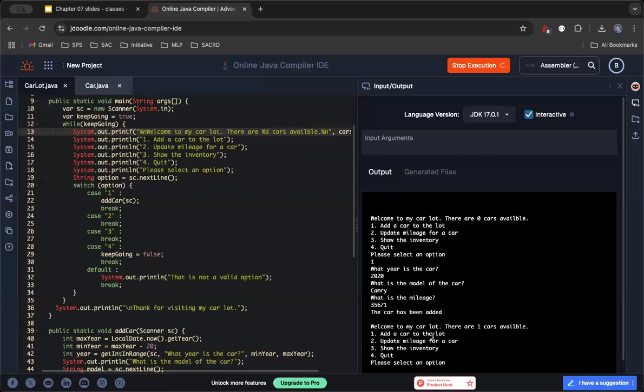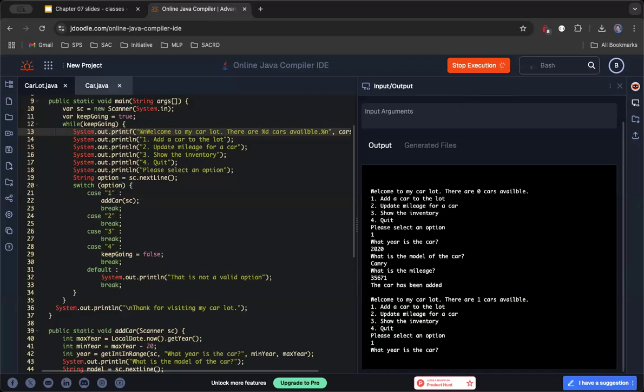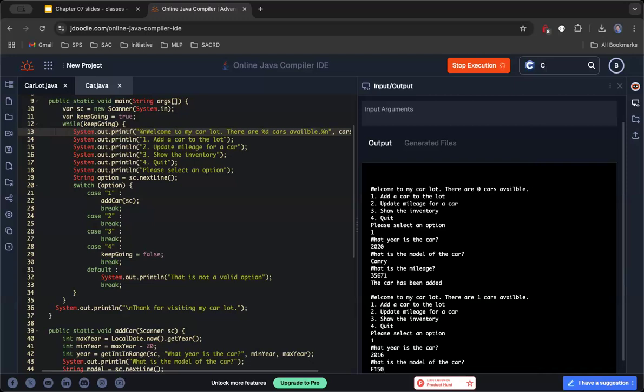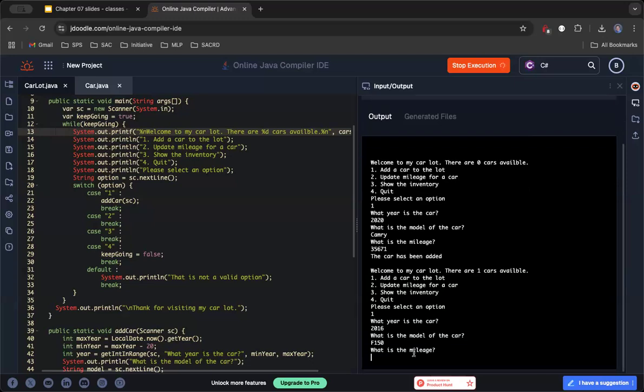Okay, so we keep going. We could add another car. Let's say it's a 2016. It's going to be an F-150. And it's got 135,897 miles.